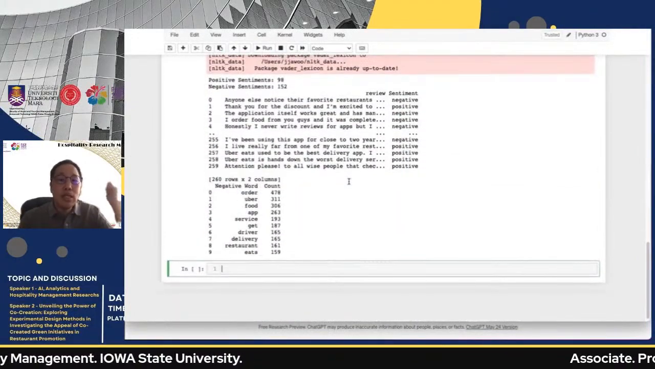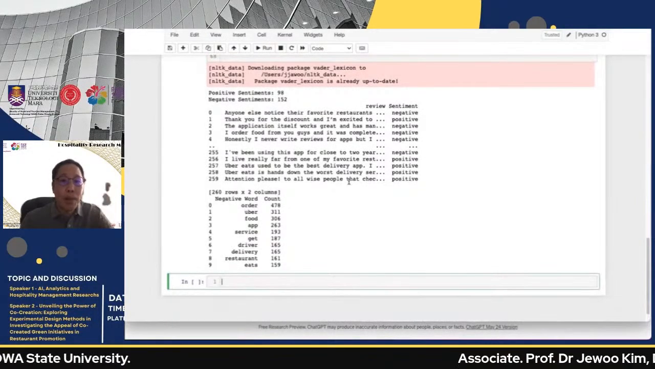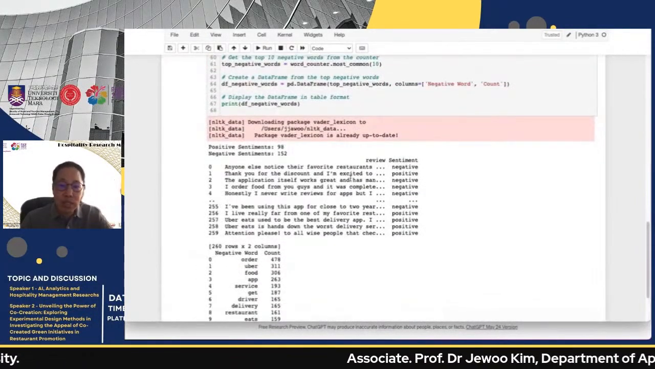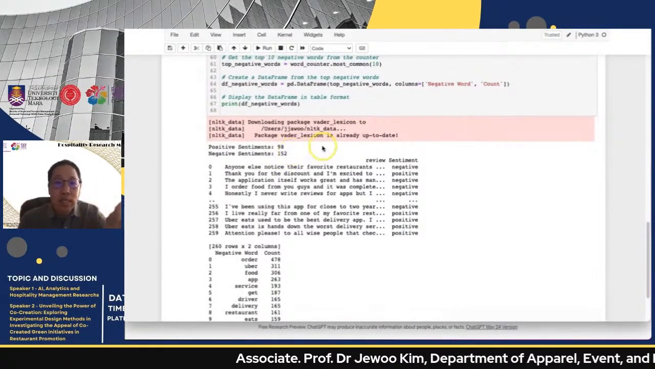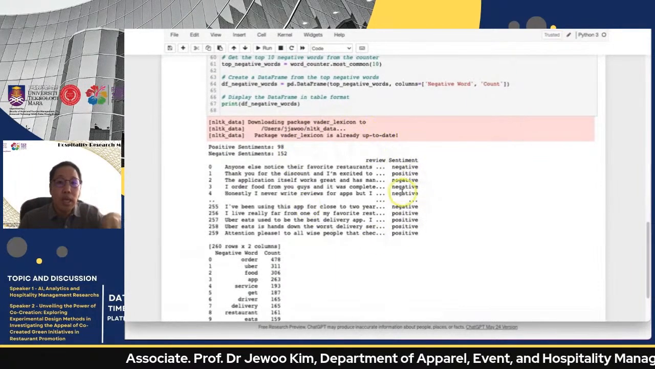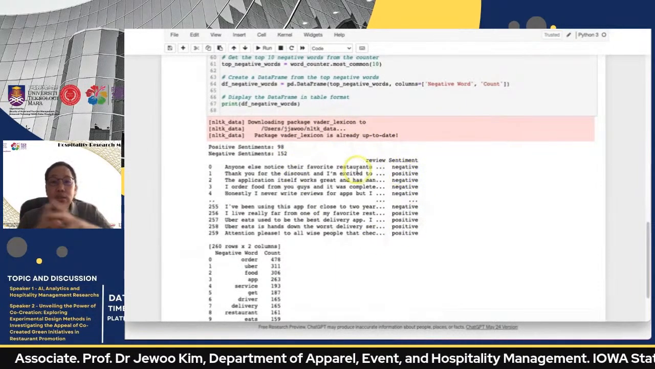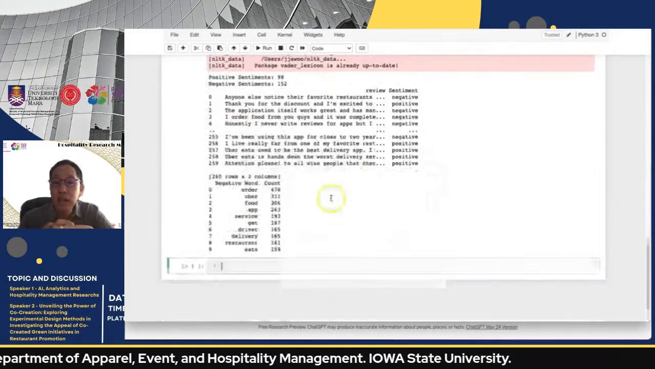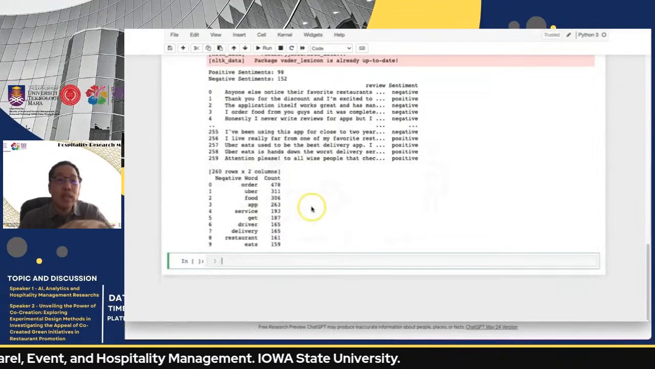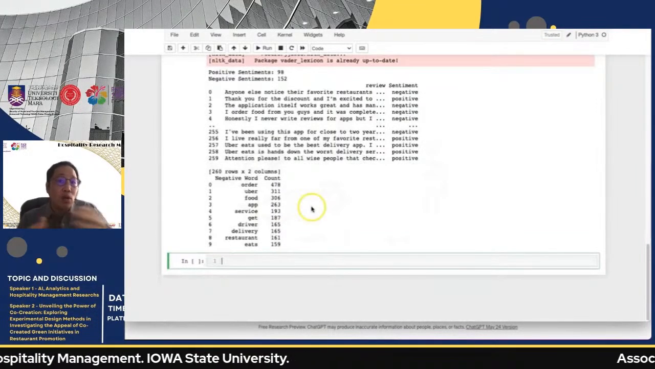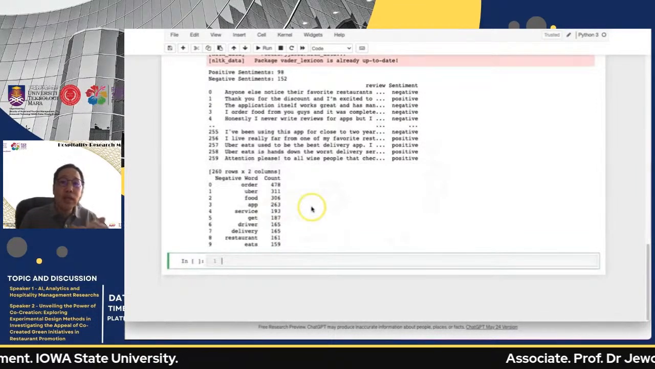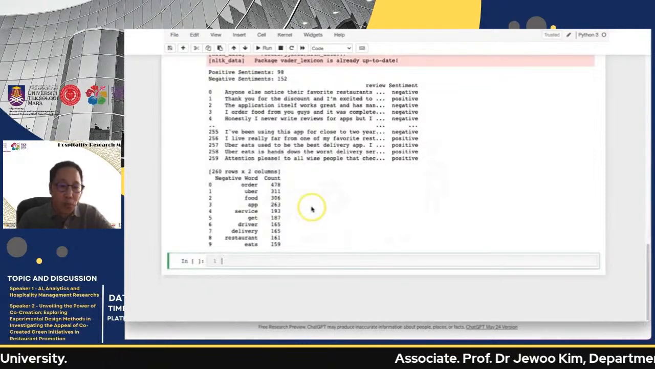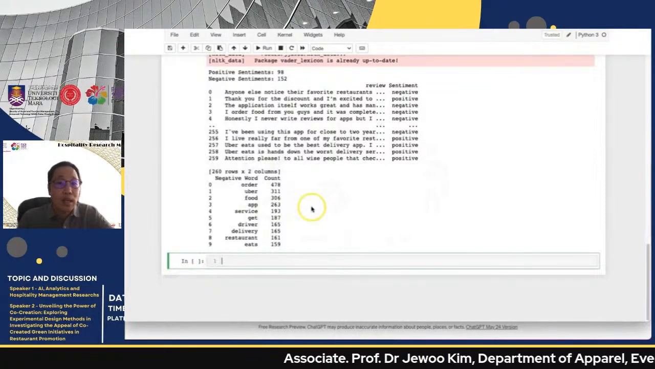Now we can see the number of sentences with positive and negative sentiments. Among the 260 reviews, 98 reviews have a positive tone and the remaining 152 reviews have a negative tone. We can also see the reviews along with their sentiments in a tabular format. They are in the middle.